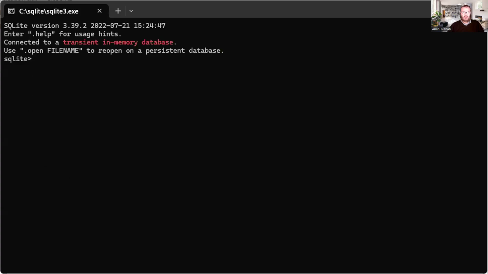Stop sharing. Share. That's the one here. This one, you double click on this, and you get exactly the SQLite. And from here, you can create your own database. You can do whatever you want to do.